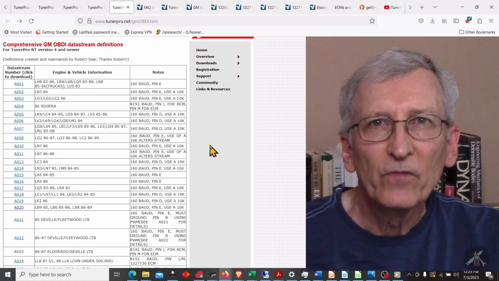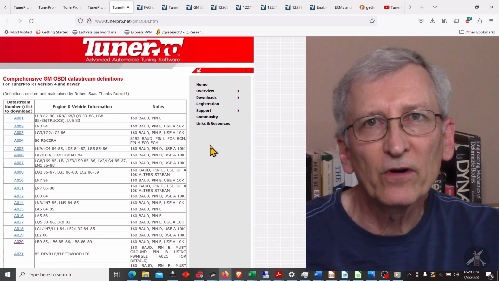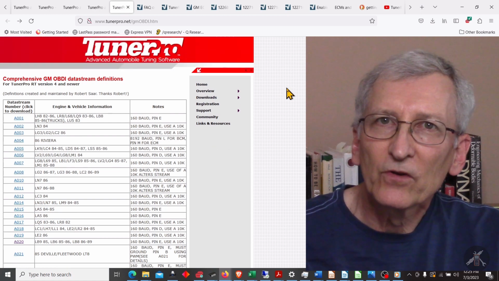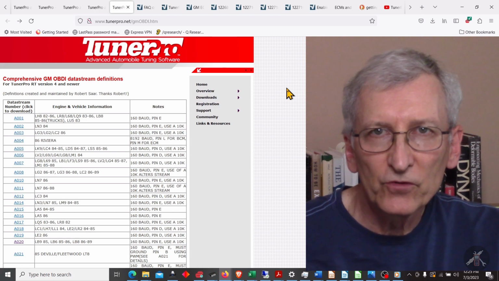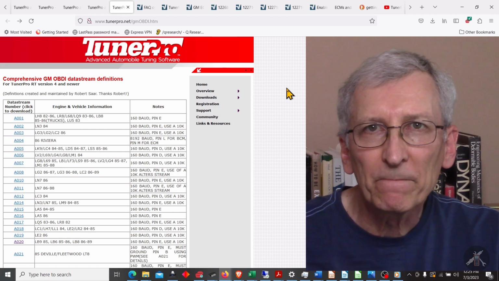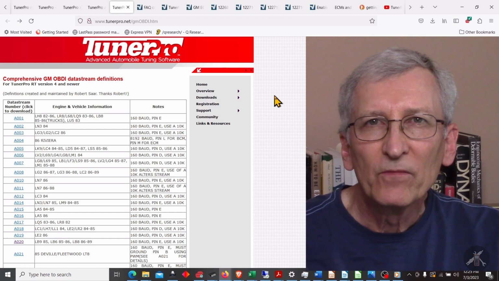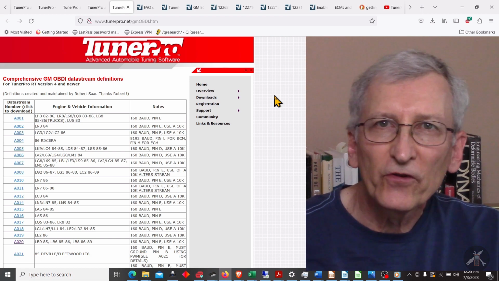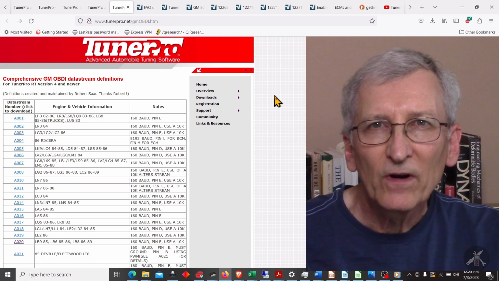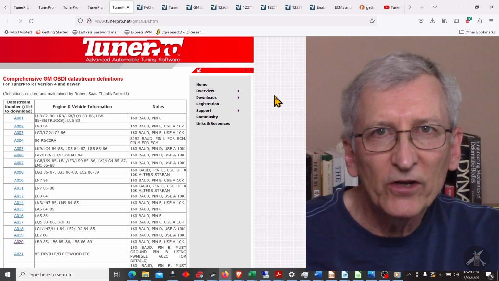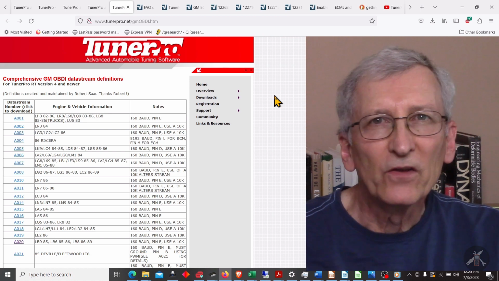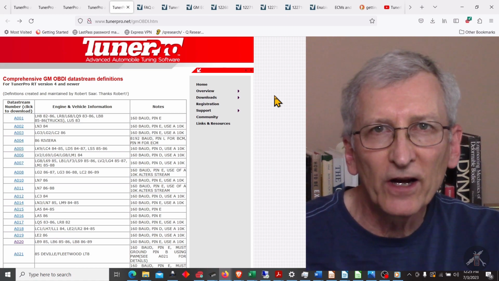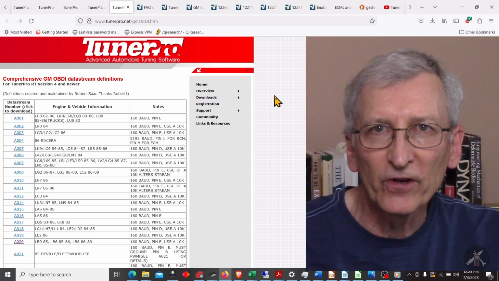bin files. Bin is short for binary, and your PROM, your calibration chip on your ECM, has a binary file in it that is what tells the ECM how to operate. It's your calibration file. It tells you, what should the spark advance curve look like, what should the idle speed look like. All of those things are in there.